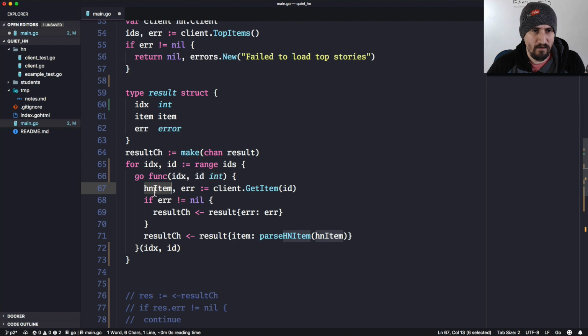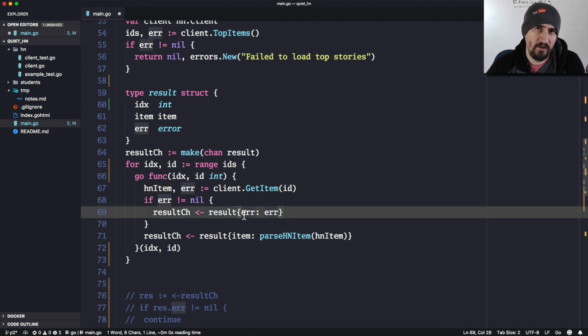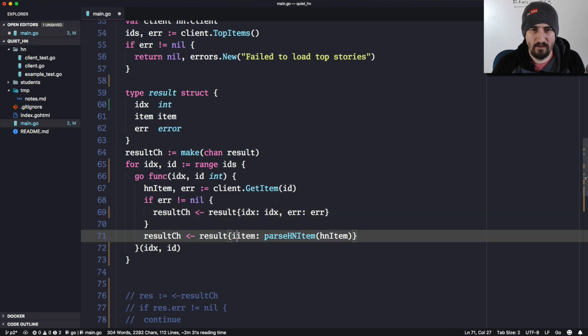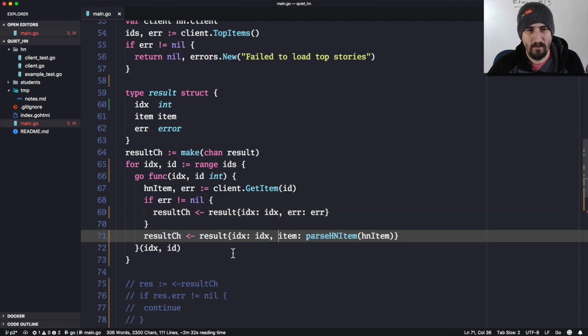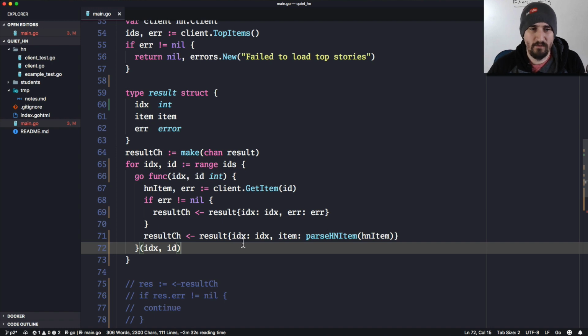So from here, we get the item just like we would. We use the ID. The only thing that really changes here is the results we're sending back. So rather than just an error and just an item, we want to always have the index, which is going to be something like this, idx. So all of these results will always have that index associated with them.